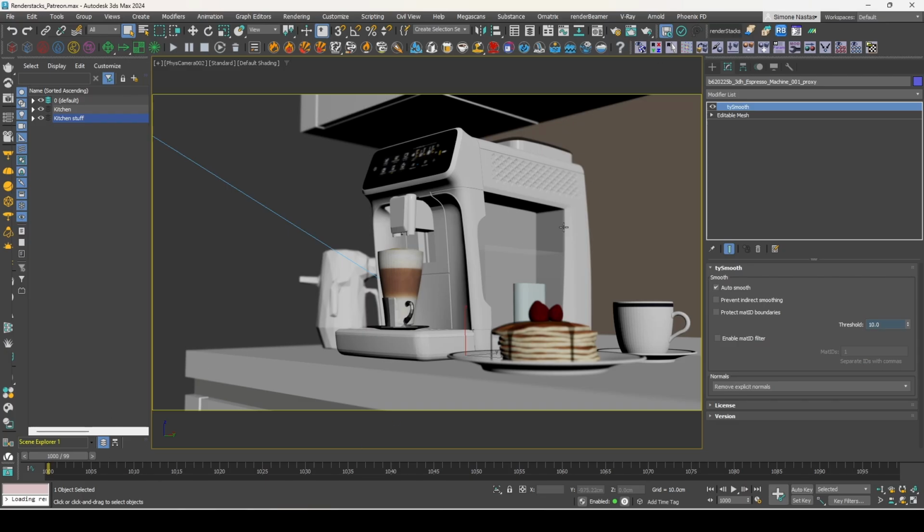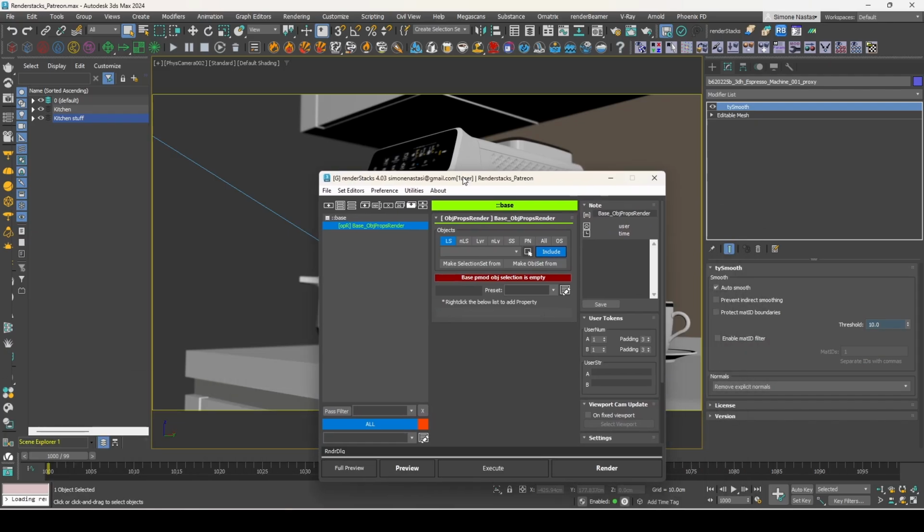Where did I hide my Renderstack window? Sorry. Yeah, it's in the other monitor. Here we are. So as you can see, I right click and edit, and it is green. This is because it's in the base pass, which means that every other pass that I will create after this one will inherit these properties by default.